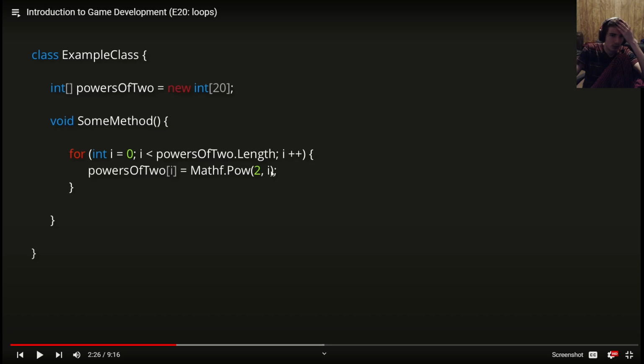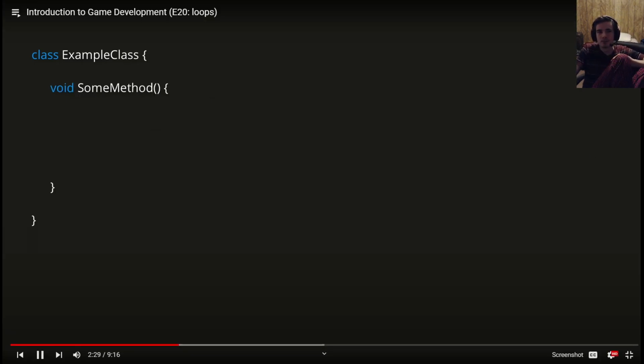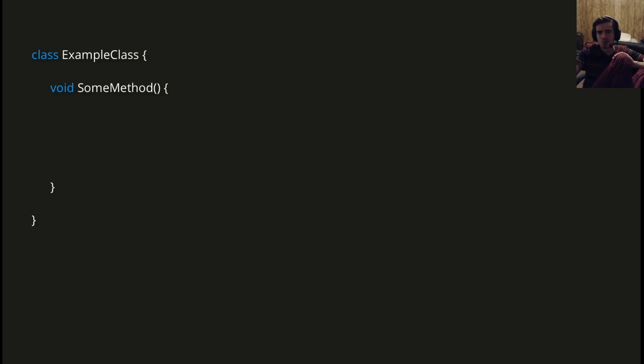So then it would be 1, and then the next one would be 2, and then the next one would be... So it would be 1, which would make it 2, 2, which would make it 4, 3, which would make it 8. Yep. Of course, we don't have to start the loop at 0 and increment by 1 each time, although that is how it's usually used.